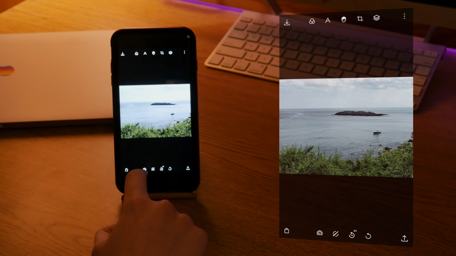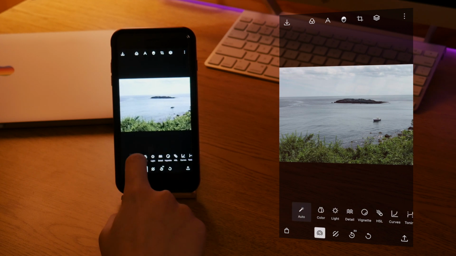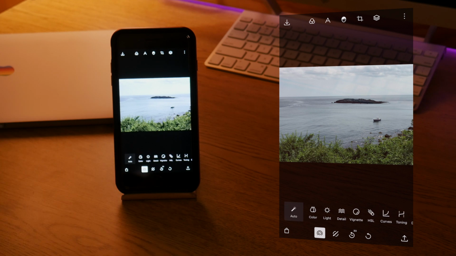Alright, so first off, you'll notice that there are some tabs here at the bottom, and what we want to start off with is this first tab right here. Now, if we scroll all the way to the left, what I immediately like to change are the highlights and the shadows. So we're going to go over here into light.